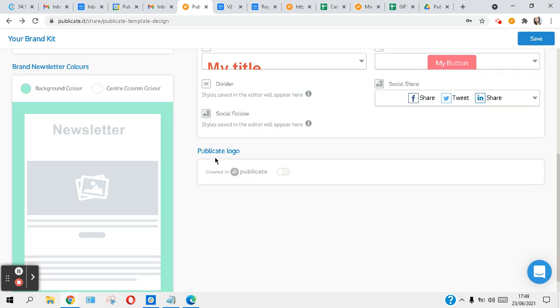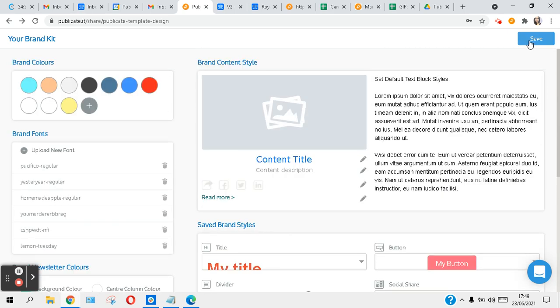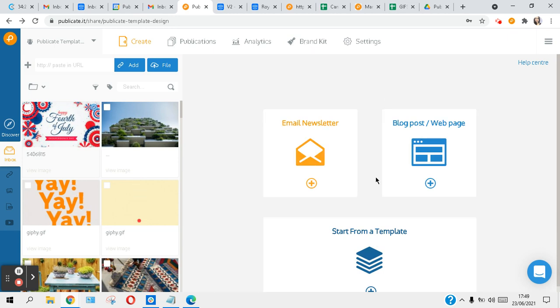And finally, you also have the option to remove the Publicate logo. So by default, this is on. But if you prefer to have it off, just click here and then click Save. And all these changes apply to your next newsletter. They don't apply to previous newsletter.